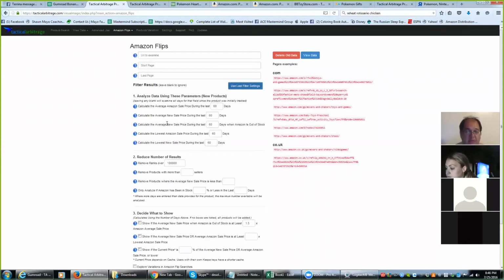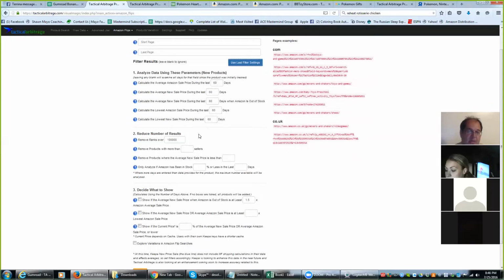The next one is the average third-party selling in new condition when Amazon was out of stock. The second one up there was when Amazon was in stock. Then the fourth one is to calculate the lowest Amazon selling price during the last 60 days. And the last one is to calculate the lowest new selling price, which is from third-party sellers in the last 60 days. So it's going to show you the lowest prices and the average prices and the average prices when Amazon was sold out. So it covers all the bases. It's using Keepa to pull that information.